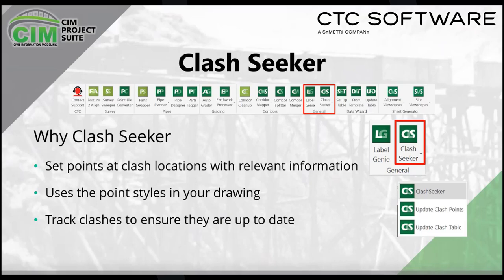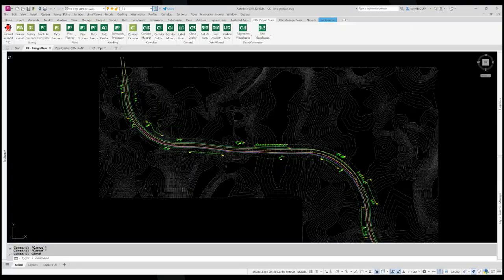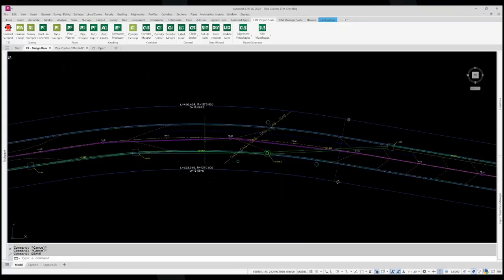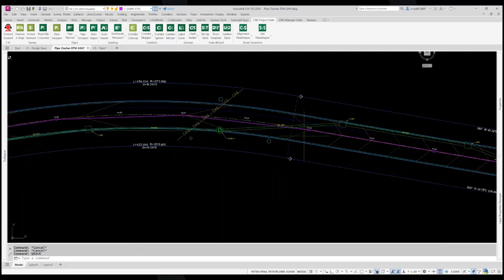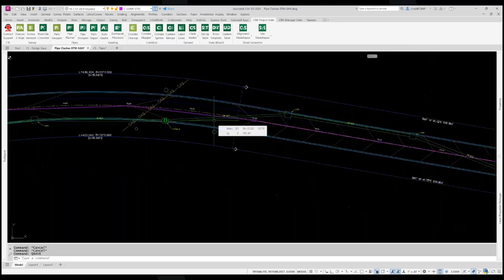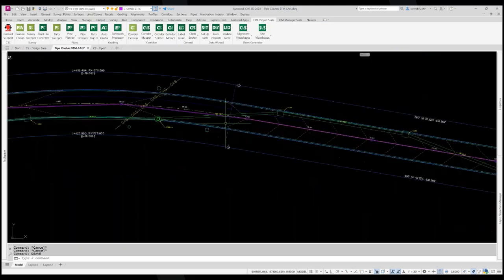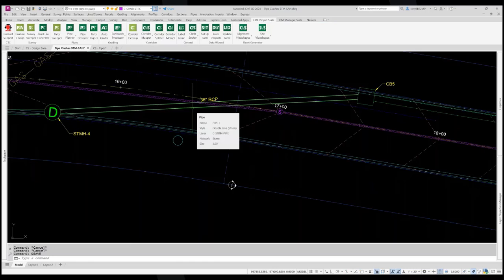So with that, let's jump into the live demo. All right, let's start with this drawing here. In this one, we have a couple of pipe networks. We have a sanitary and a storm, and something such as this, we have a crossing. To know if it's clear of it or not, you can always pick it and use your object viewer to see what's happening there. But we can also have Clash Seeker do that.